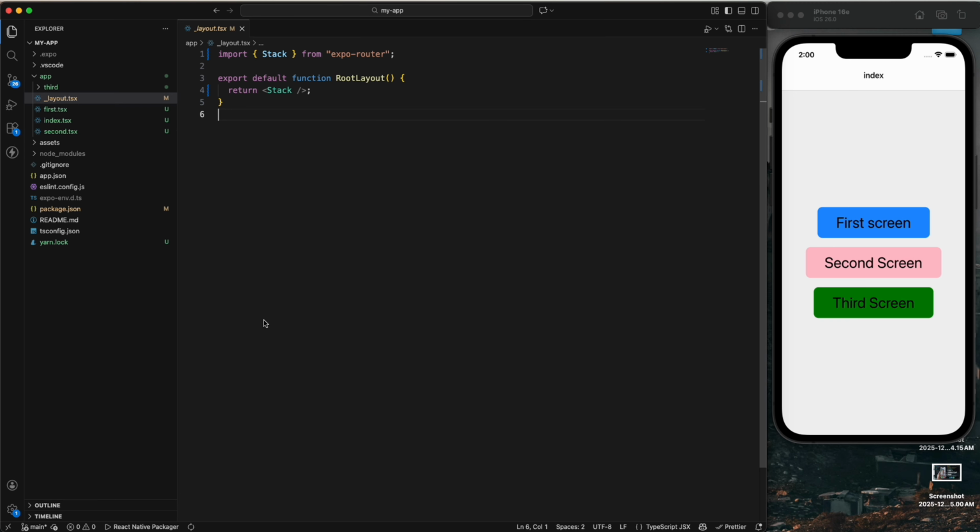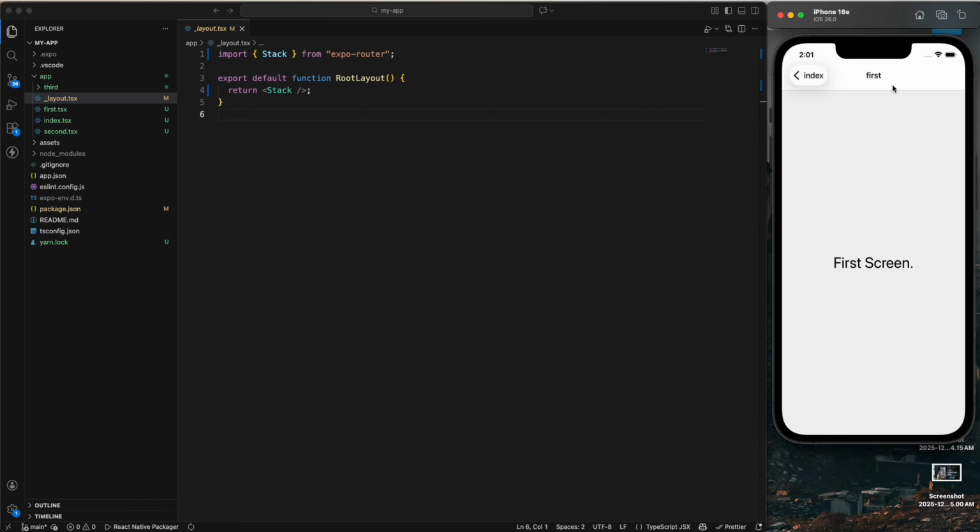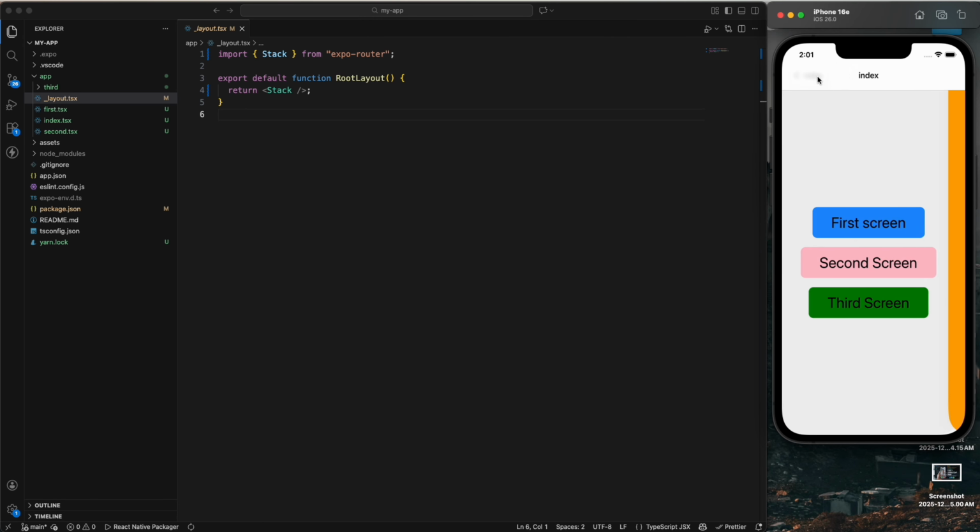First I'm going to tell you the difference between stack and slot. When you click the first screen, you can see the header and also the animation. Navigating to the first screen, you see a sliding animation. So this is because of what? Because of the stack we can see these animations.